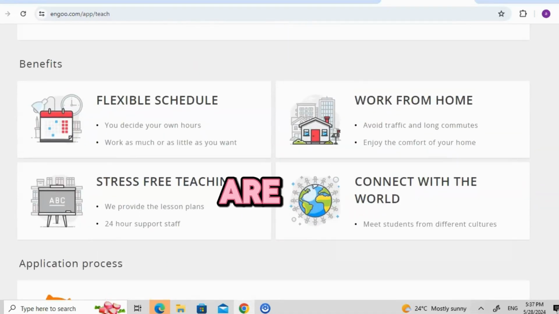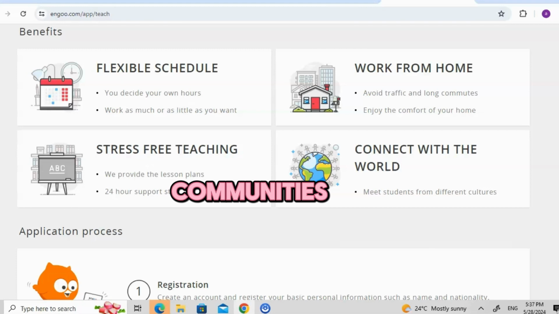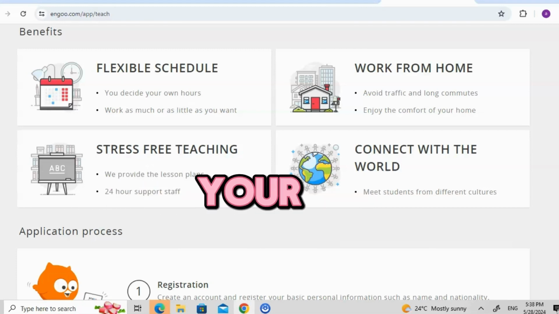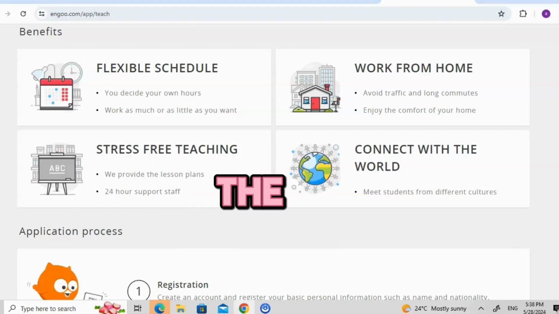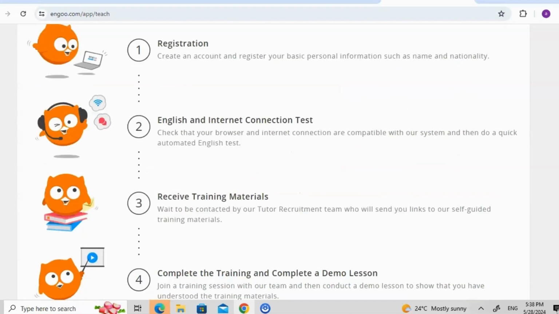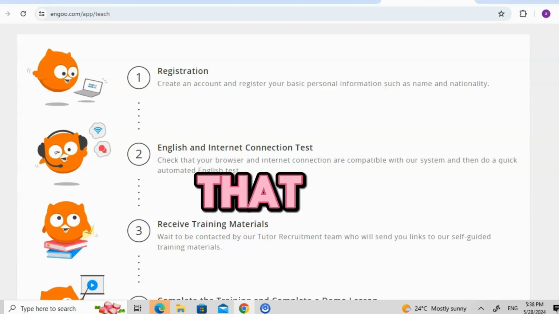So the benefits are: you decide your own hours, work as much or as little as you want, work from home, avoid traffic and long commutes, enjoy the comfort of your home, and meet students from different cultures. We provide the lesson plans and 24-hour support staff. So make sure you go directly to this website, click as early as now, fill in the test, and then you receive the training materials.